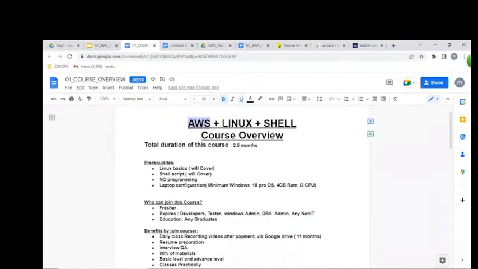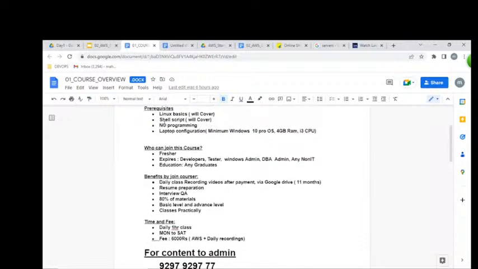AWS, Linux basics and shell script. Total duration of this course? 2.5 months. As prerequisites, I'm going to be covering Linux basics and shell scripts, and no programming like Java or .NET is required. You require a laptop to practice.